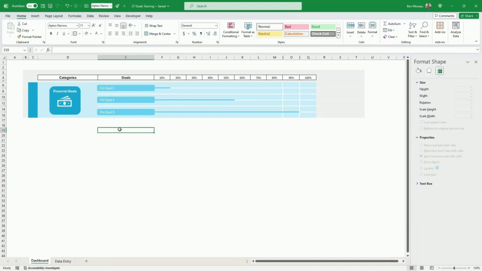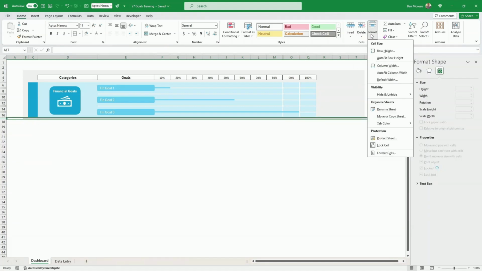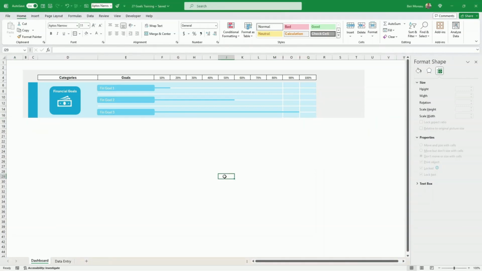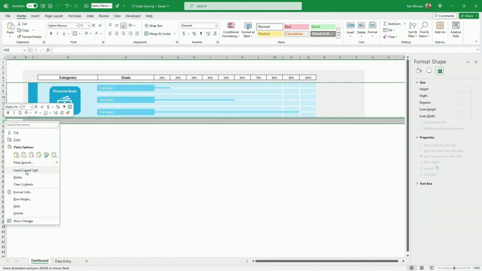So to do the others, first of all, we need to make sure we have something of the same height here. So the format, row height, I think we had 3. So I'm just going to put 3 here. And this should be white. Now I'm going to select all this. And I'm going to put a copy. And here I'm just going to put an insert copy cell.